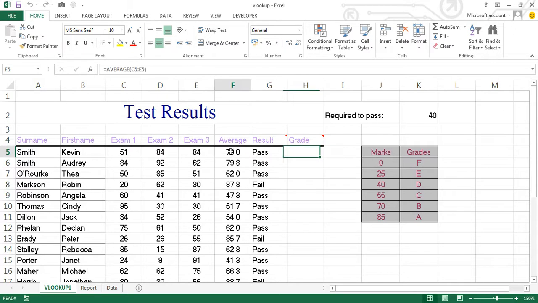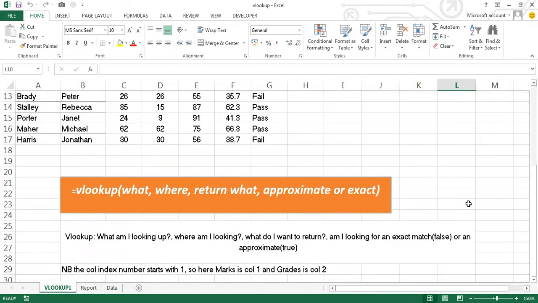Now if somebody gets 73, what I'm going to do is look in this table here and assign the corresponding grade. In this case 73 falls between 70 and 85, so it's going to be a B. Right, so again, if you can understand what you want to do in English, that's basically half the battle when you're using functions in Excel.